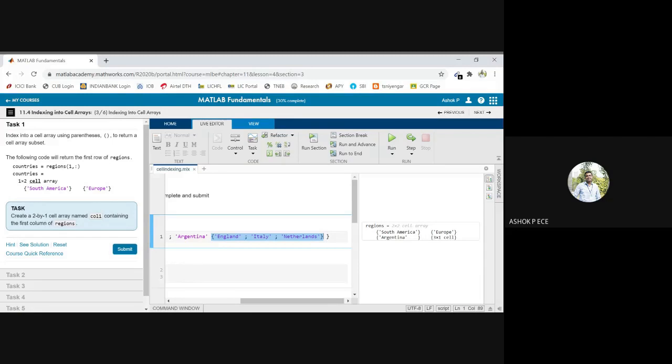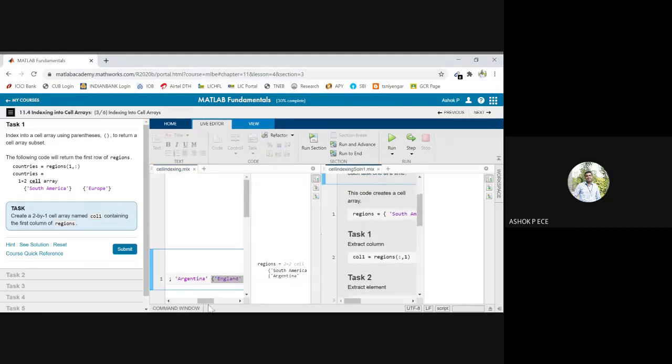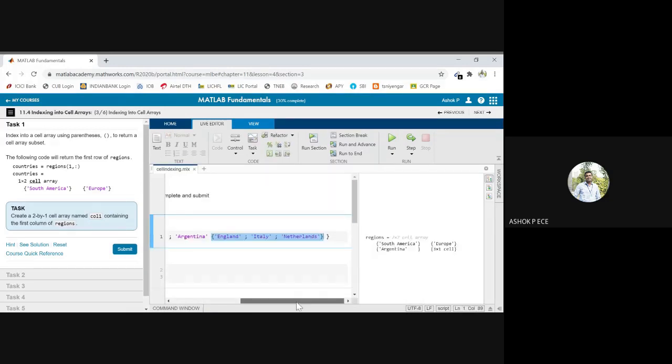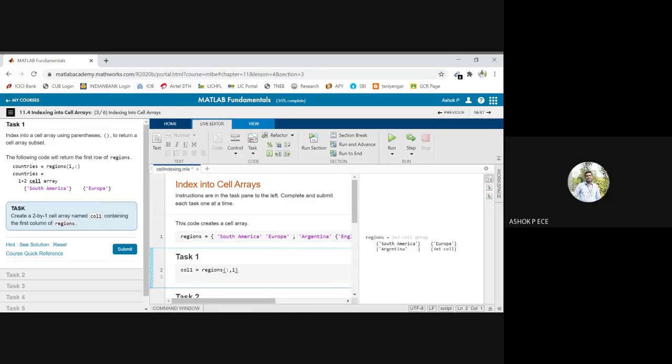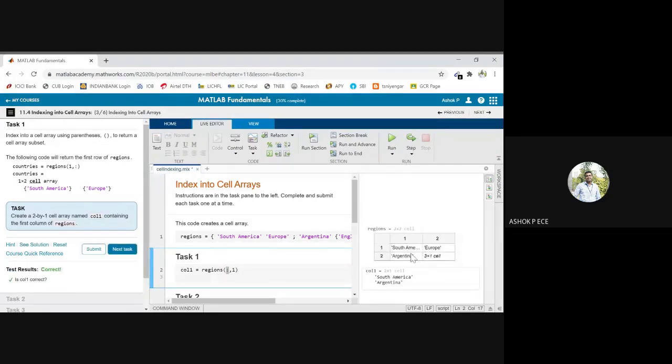Create a 2 by 1 cell array using column 1, containing the first column of regions. So how will you do that? I'm going to create a cell array named col1 by using the first column of regions. Creating the first column means you have to take all the rows. Accessing elements, right? So regions of, in the rows I'll give colon, and colon indicates all the rows, comma first column. You'll see the answer. Yes, okay. South America, Argentina.